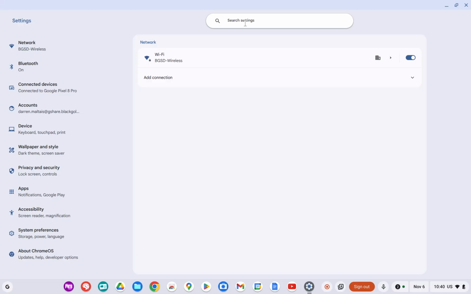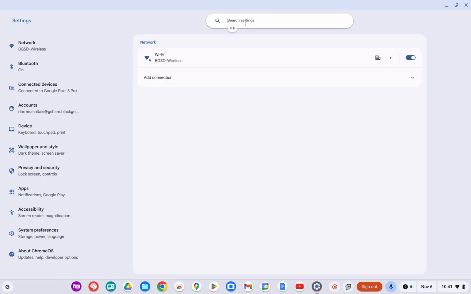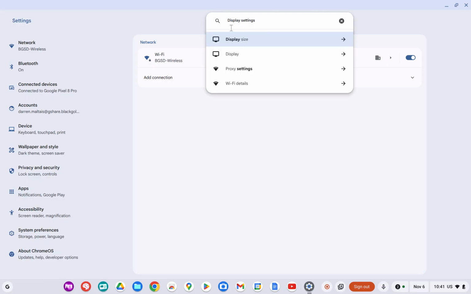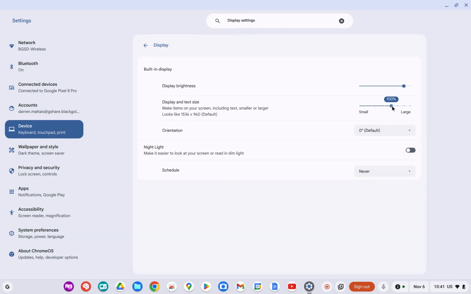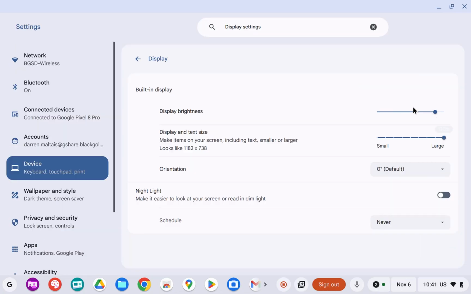If you're not sure how to spell display, you can use the Google dictation on a regular Chromebook. That'd be just search display settings. Works really well. And you can bump this up. You can make it 130. Don't change anything else. Your brightness is here, but there's also a keyboard button for that. Don't turn on night light.